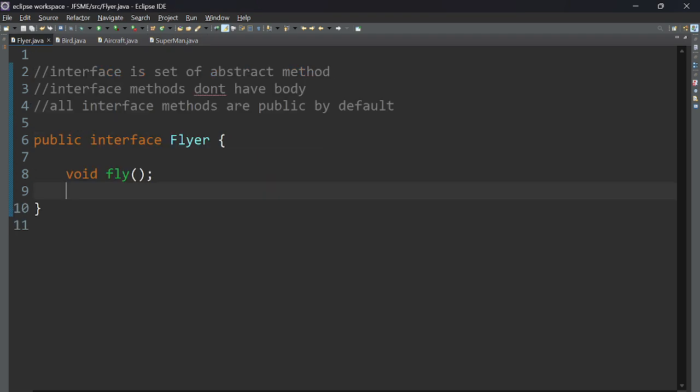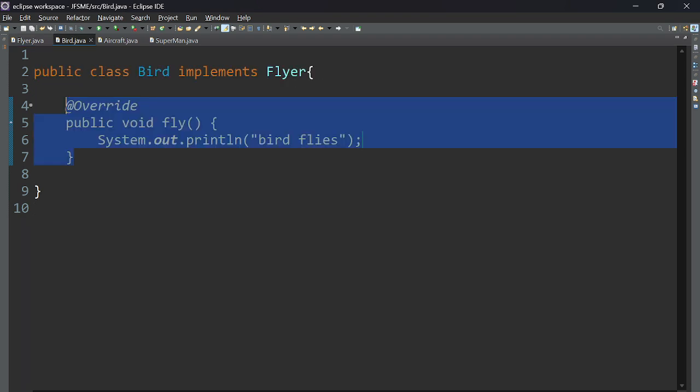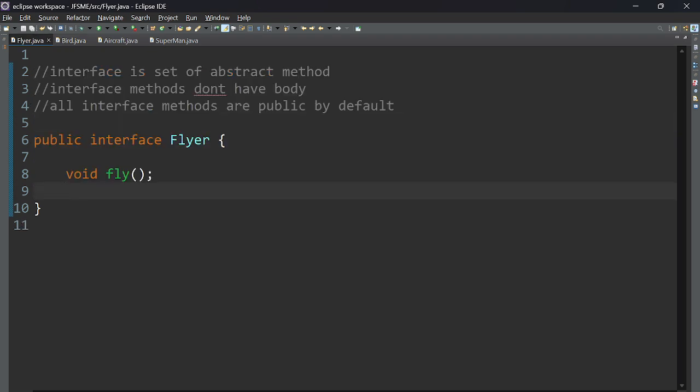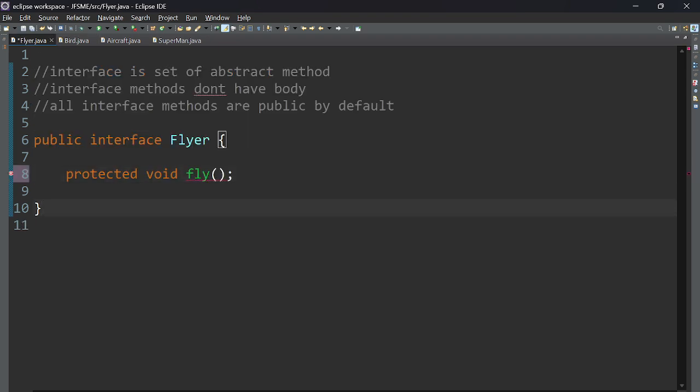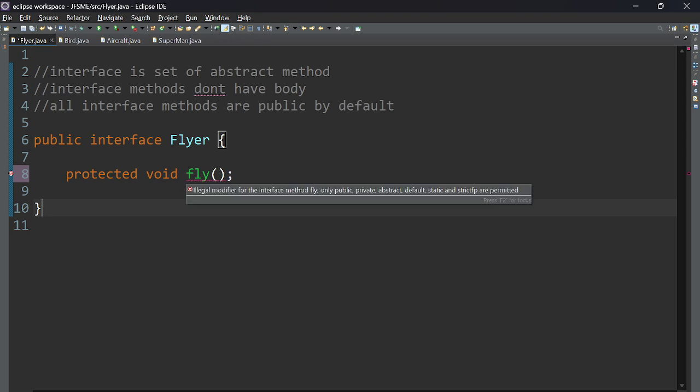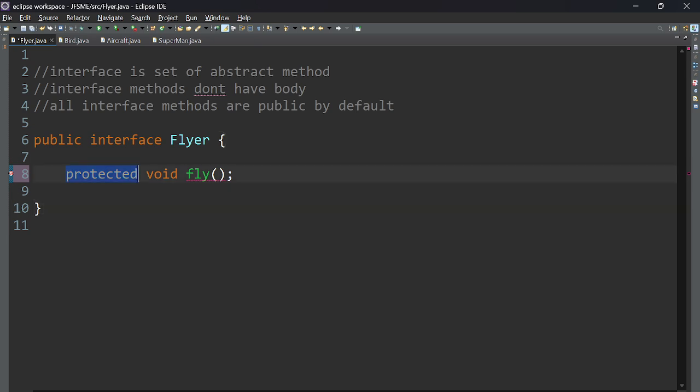Now you might say that here abstract is not written, right? Still the method is abstract. If I don't override it, it was showing me an error. Now the next point is public is written here. How do I prove to you that it is public? Suppose I make the interface method protected. Either it can be protected or public, right? So the moment I make it protected, it says: illegal modifier for the interface method fly. Only public, private, abstract, default, static and strictfp are permitted. That means you cannot make an interface method protected.